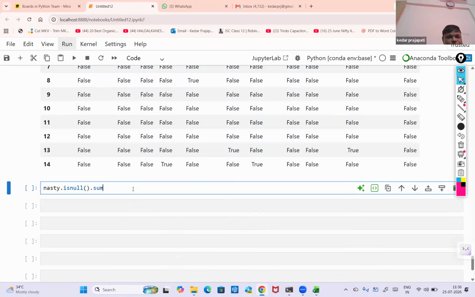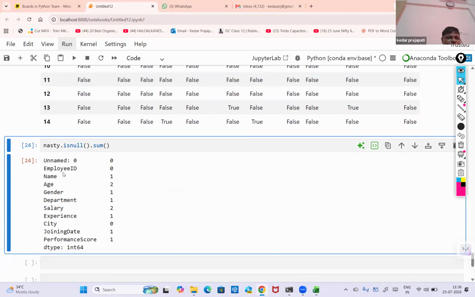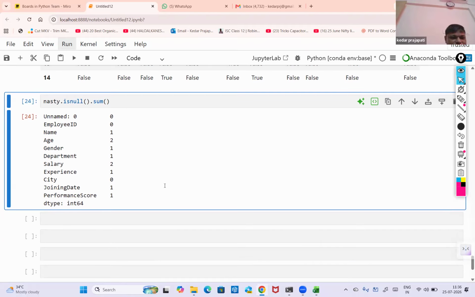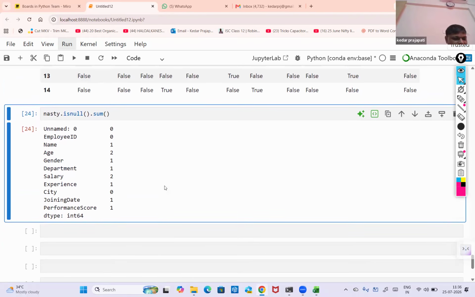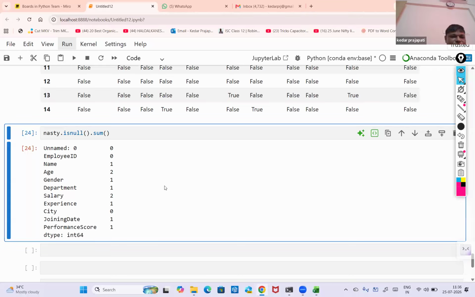Let us do sum. So now it will give you that the employee ID column has 0 nulls, name has 1, age has 2. So it is giving you the count of everything. Right now we are only checking whether nulls are there. The filling part I'll teach after some time once we complete EDA. So we found that null is there, meaning missing values are there.